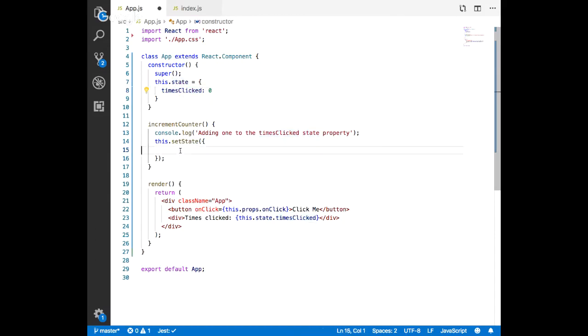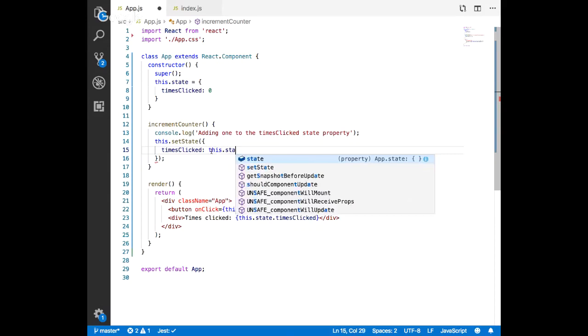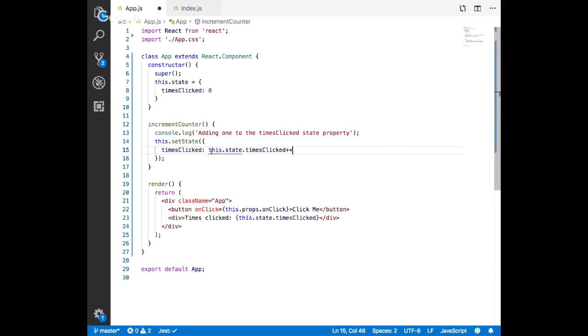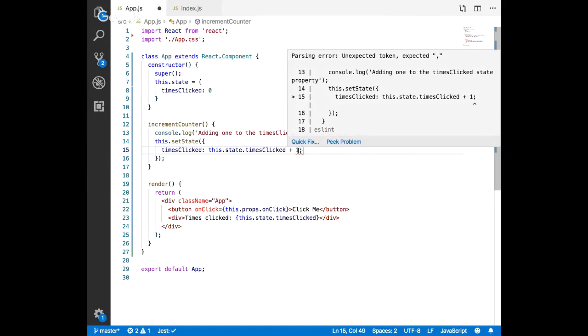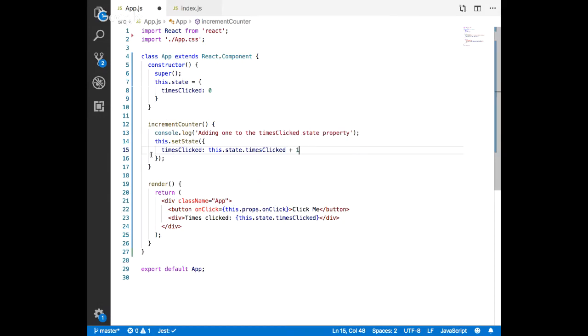And I'm going to do something that is not exactly best practice, but it's okay for now. I'm going to say what I want the new value of times clicked to be, because I'm just passing in an object here. Since this increment counter is a method, I have access to everything on my object. So I'm going to reference the state dot times clicked plus 1. Oh, I can't do that there. That's right, because this is an object.